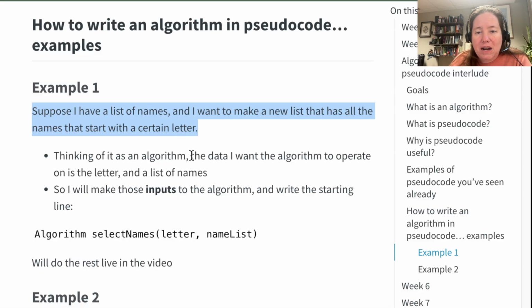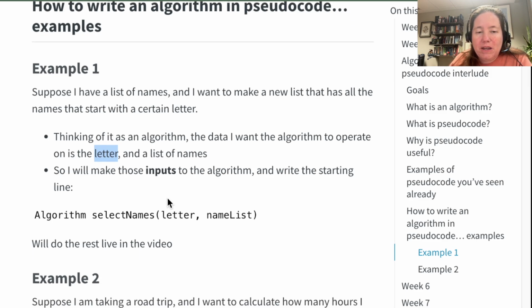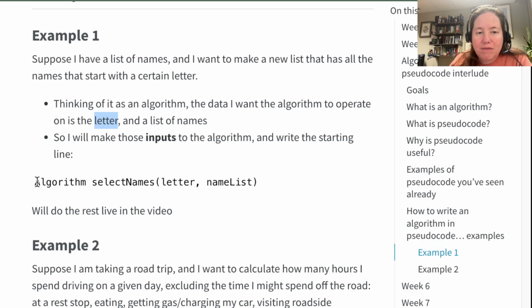So there's data that I want the algorithm to operate on. That includes the letter, which could be specified as an input, and the list of names. I don't want this to work only for one list of names. I want it to work for any list of names. We like processes that are general and work on a lot of different inputs. I'd like to have a process that works on any letter that I want to look at. So I'm going to make those inputs to the algorithm, and I'd write the starting line of the pseudocode like this. Algorithm select names, takes in a letter and a name list.